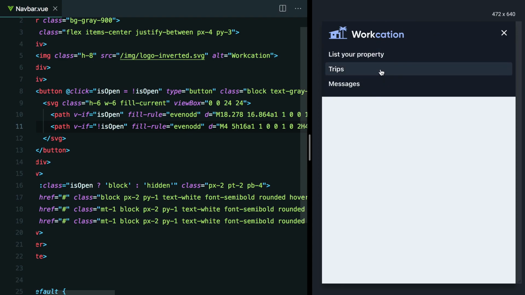Inside of it, we've got these links. We've got some nice hover states and stuff like that. And in the next lesson, we're actually going to work on making this properly responsive so that we can show these links up in the nav bar once we actually have room for them to fit.